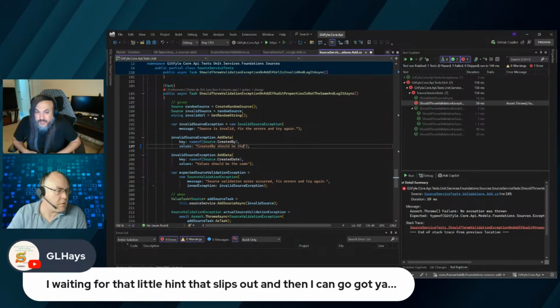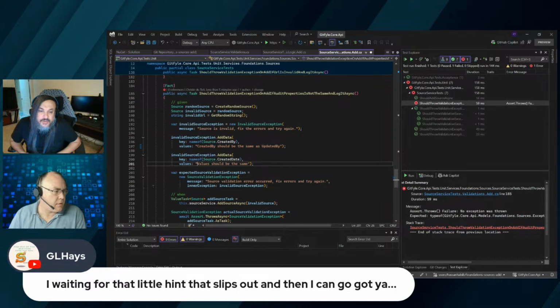Created date or created by? Created by is a text property that must match the updated by. Oh, you're doing it on the updated by, okay. Oh, I see what you're doing. You're saying update. Okay, I get it. I get what you're doing.